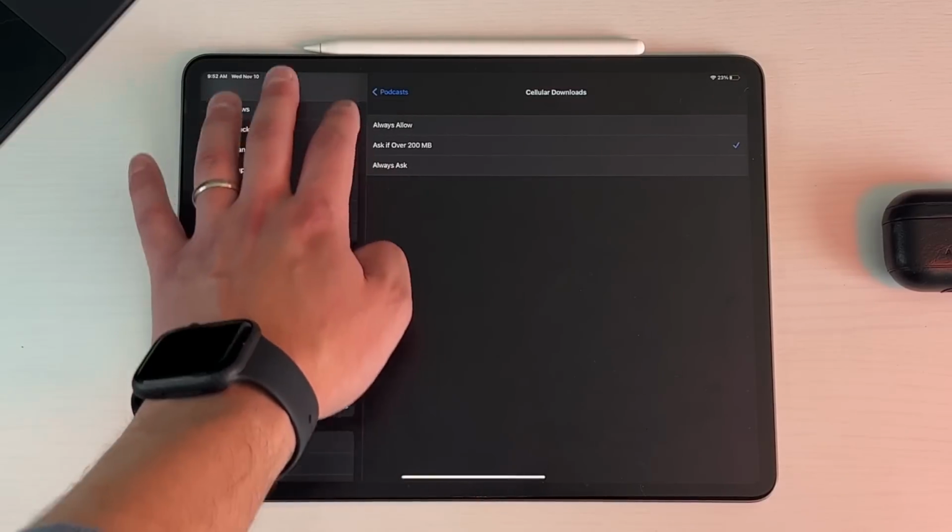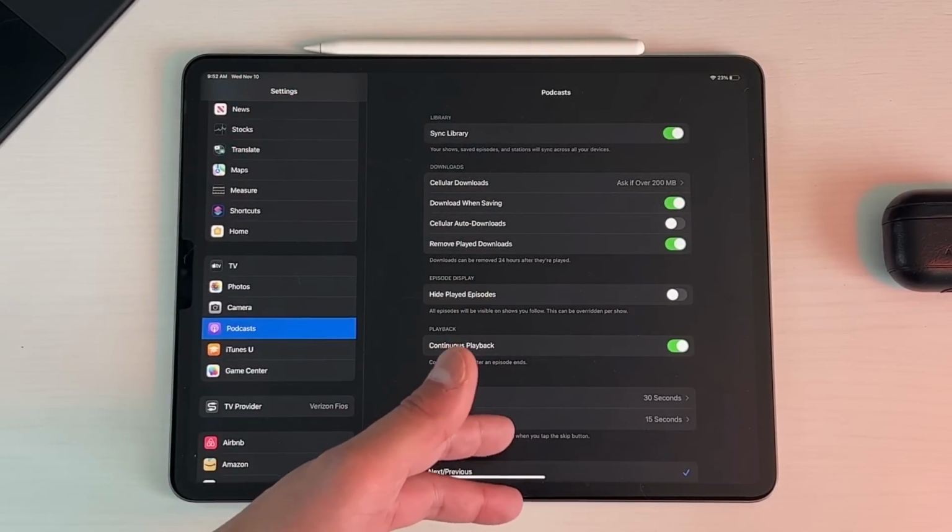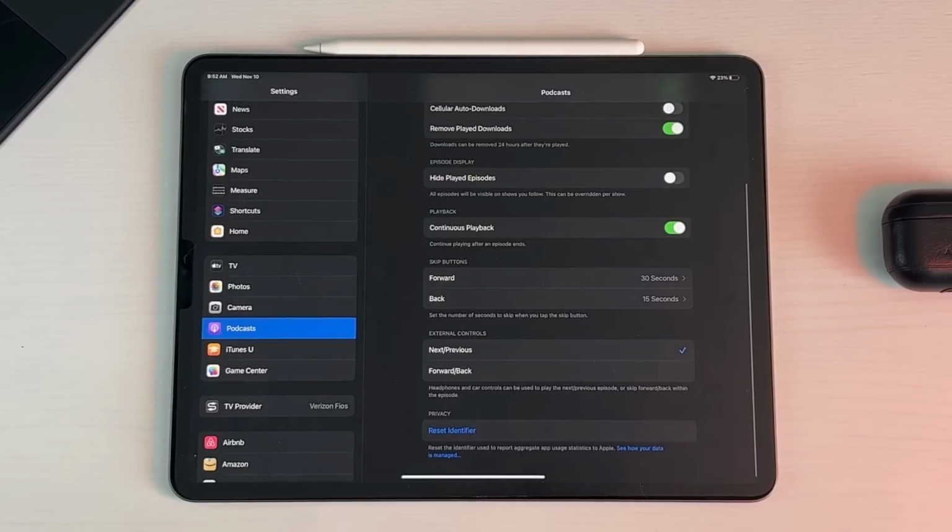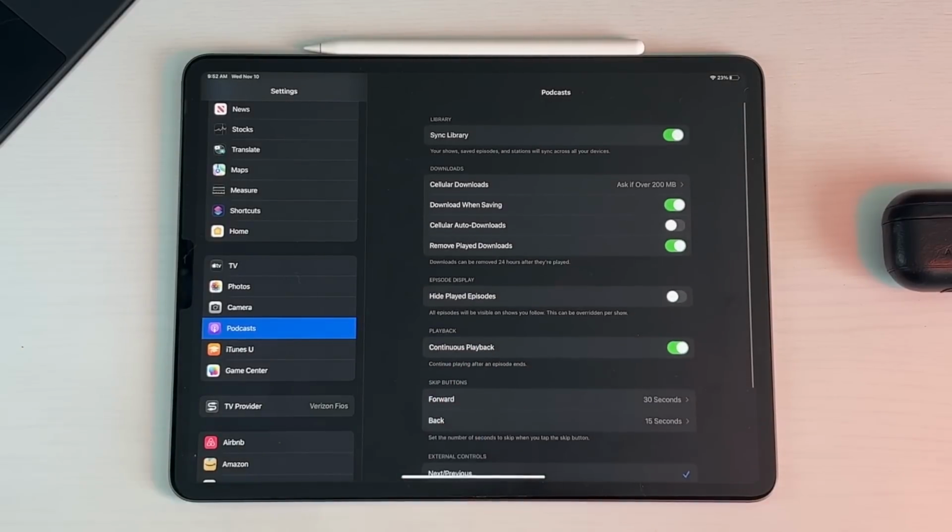You have the ability for cellular downloads and customize how much you're allowed to download over cellular. You have some external controls, and then you have the reset identifier. So reset the identifier used to report aggregate app usage statistics to Apple. So that's a new little feature that wasn't there before. Some nice little customization settings inside of the podcast settings.